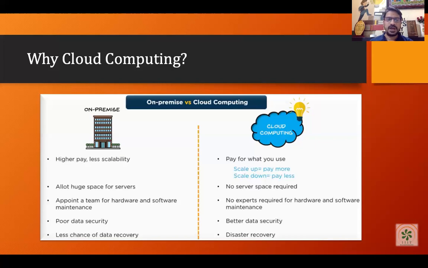If we go to the cloud, what we have to do here is, in the cloud, we don't have to own anything. If I want to use cloud services from any cloud service provider, I don't have to purchase anything. Instead, I'll pay for what I use. Whatever I use, based on that, I'll pay the cloud service provider.